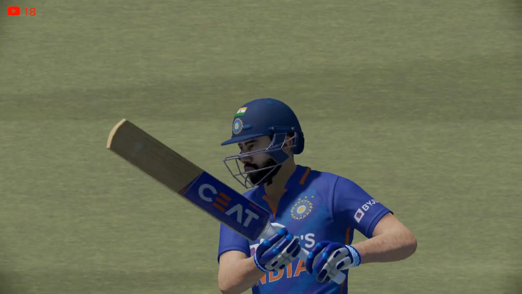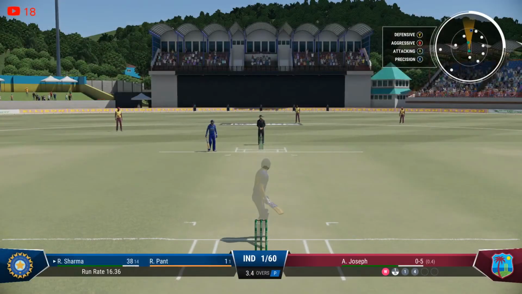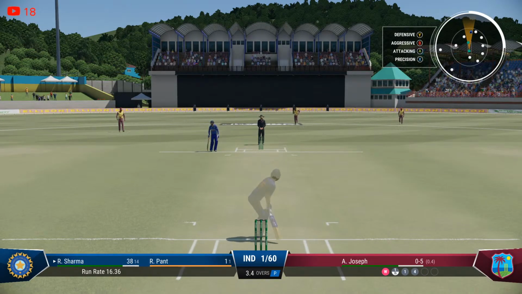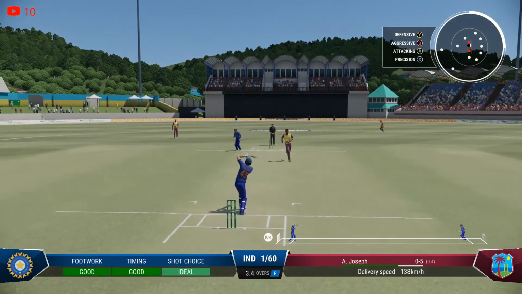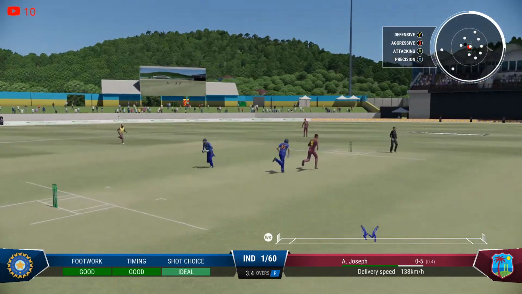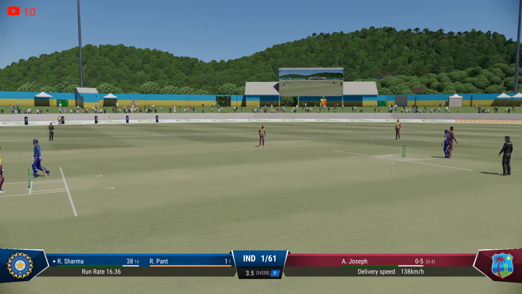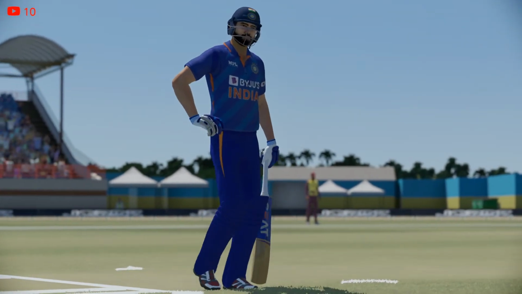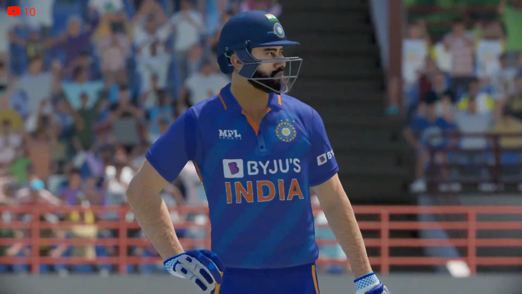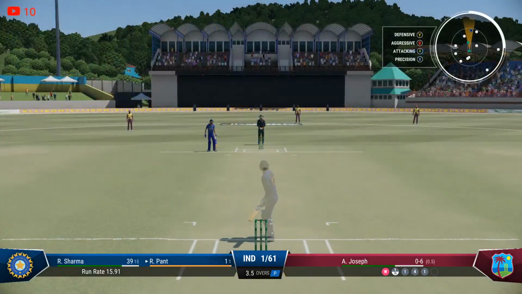And now the replays are looking a bit more intuitive, and it's looking good now. They have added the feature of sound. This time, oh man, he just came in his way. It was just about to reach the boundary, but the non-striking batsman came in the way, and that's why it's not a boundary.